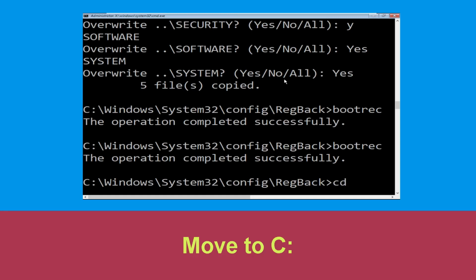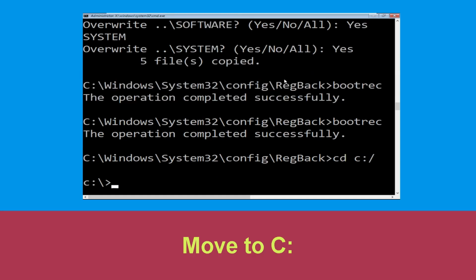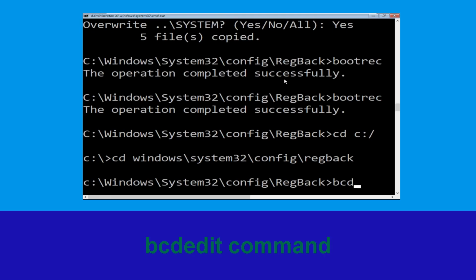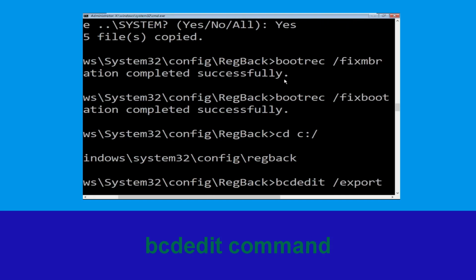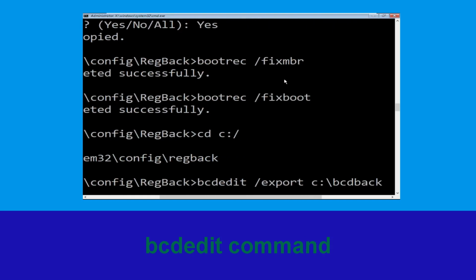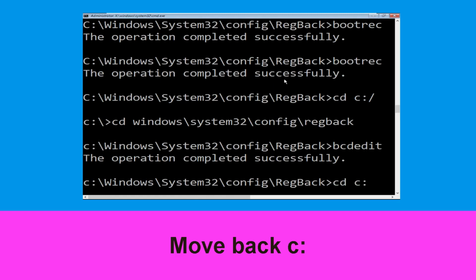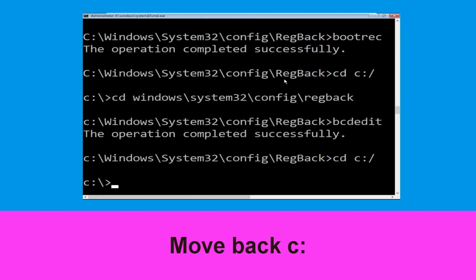Now type cd C:/ and simply hit enter. Now type cd Windows/system32/config/regback and hit enter to execute. Now type this command bcdedit /export C:/bcdbackup and hit enter. Now type cd C:/ and hit enter.